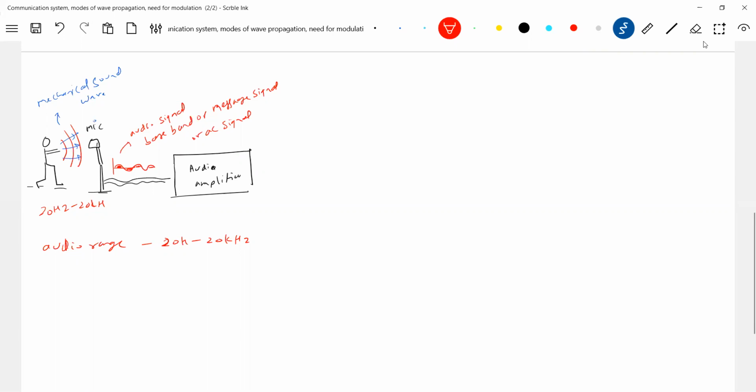Okay, clear this one. So first, what is audio range? 20 hertz to 20 kilohertz. Then the speech, what is the range of speech? Most of the human speech will range from 20 hertz to 5 kilohertz. Then music, it will range almost from 20 hertz to 20 kilohertz.